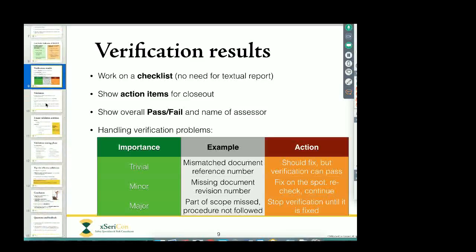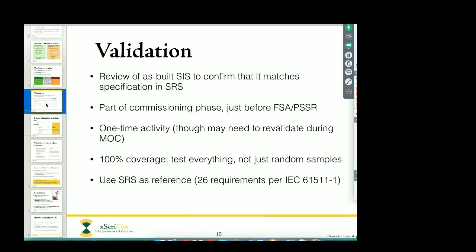That is all I'd like to say about verification. So let's move on to the other V, which is the subject of today, and that is validation. In the context of functional safety, validation is a review of an already built and already commissioned safety instrumented system. And what we're trying to do is to cross-check it against the specification. Now, the specification should be defined in a document called the SRS. Now, SRS stands for Safety Requirements Specification.